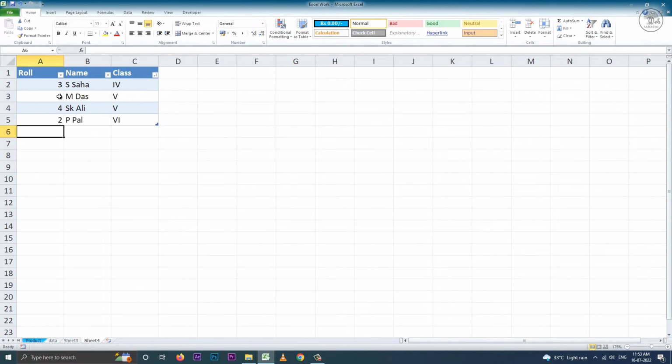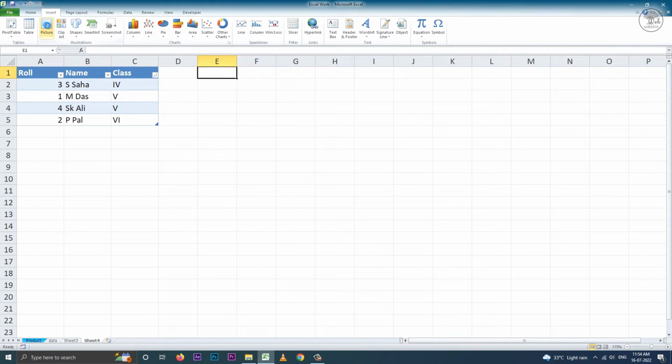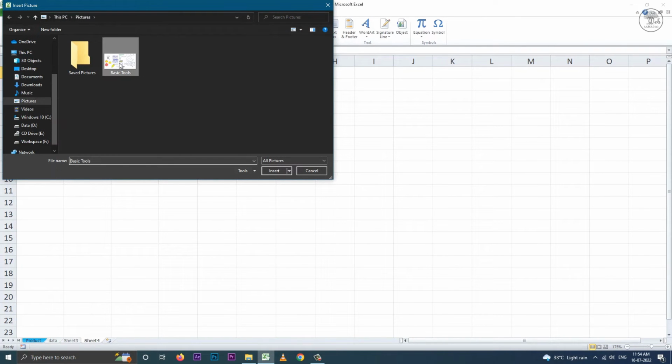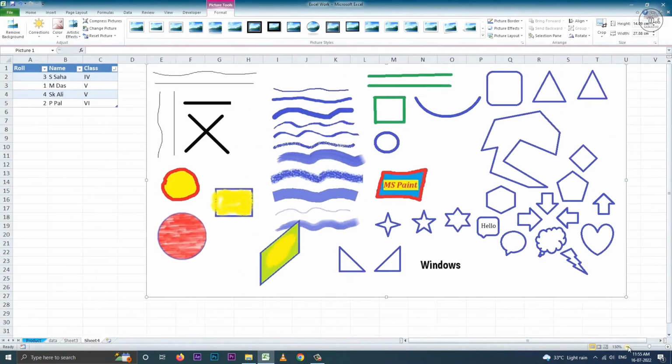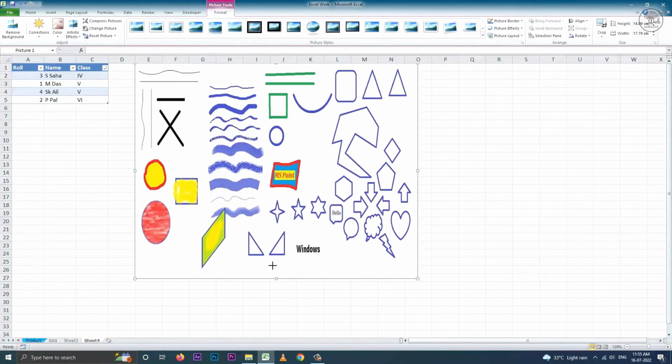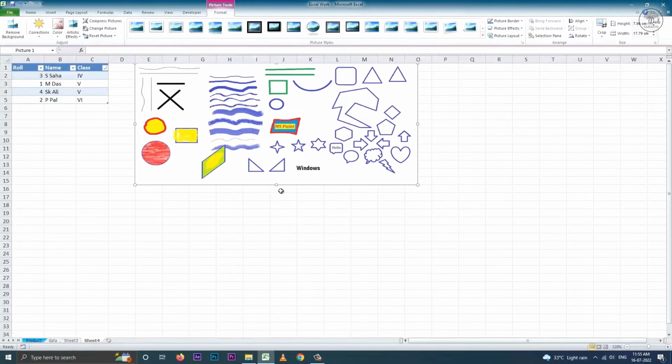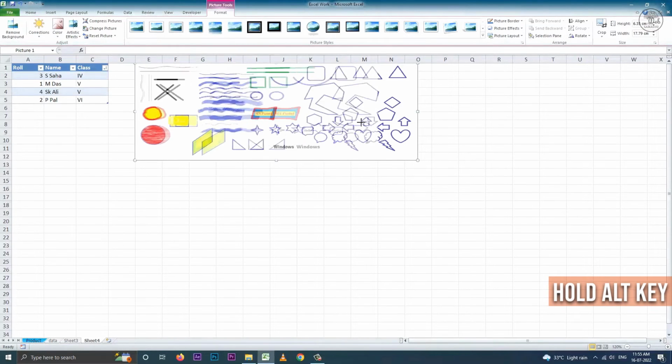Let's see how to insert a picture in the sheet. Simply click the Insert Picture option and select a picture. Resize it as you choose. Hold the Alt key and resize. It helps to place pictures toward the cell border.